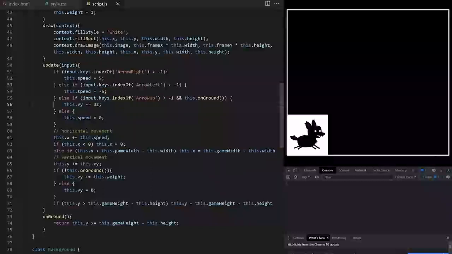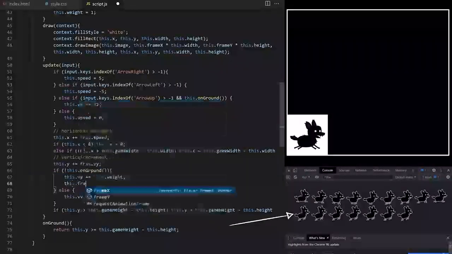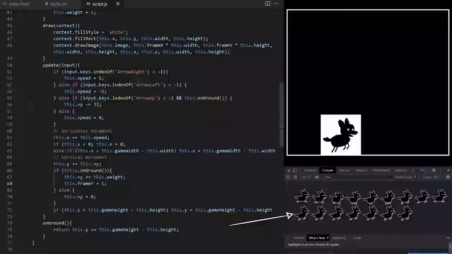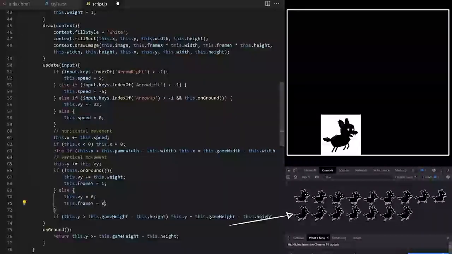When we jump, we want to animate a different row of sprite sheet. I want this jumping animation, so I set this.frameY to 1. When we land back on ground, I set frame Y to 0.